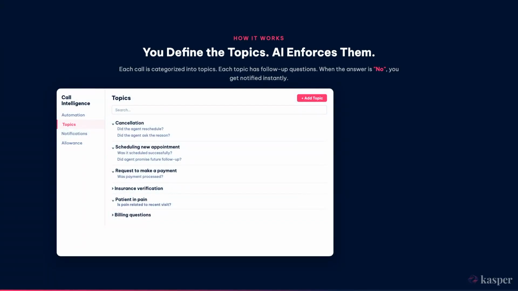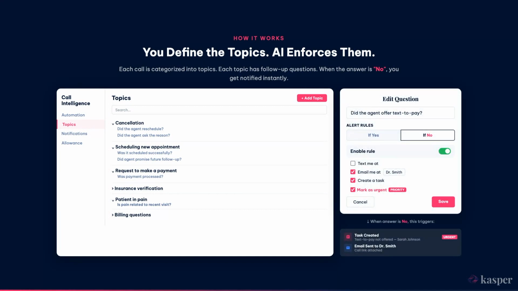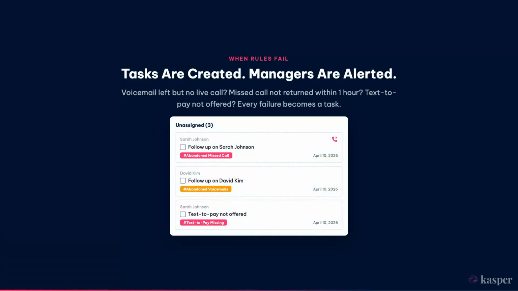But how do you configure these rules? You define the topics: cancellation, scheduling, payment, patient in pain. Each topic has follow-up questions. For each question, you set an alert rule. If the answer is no, email me, text me, create a task. Mark it as urgent. Assign it to a specific person. When the AI detects a no answer, the notification fires automatically. Task created. Email sent. The manager knows immediately. This is how governance rules become enforceable.